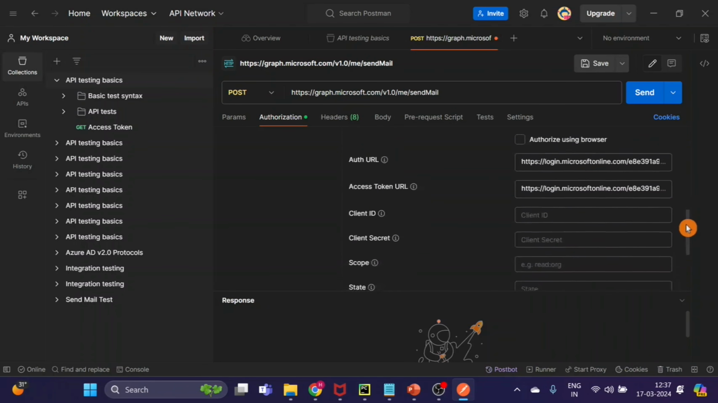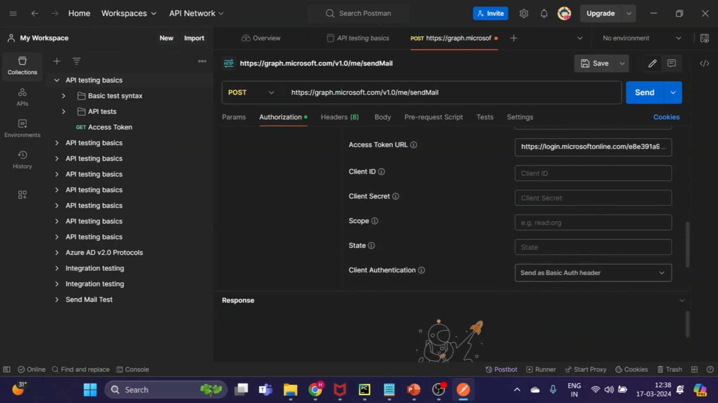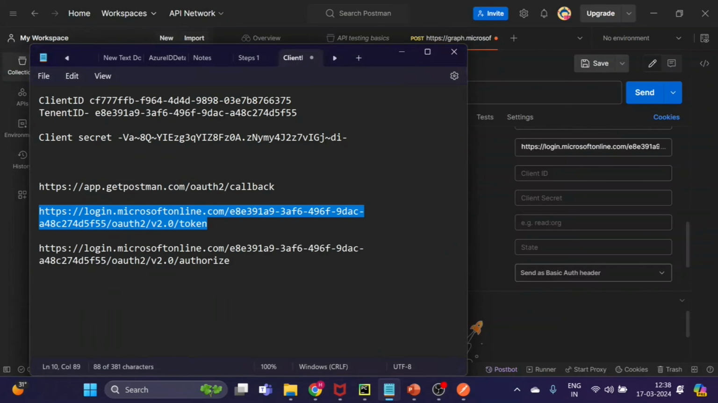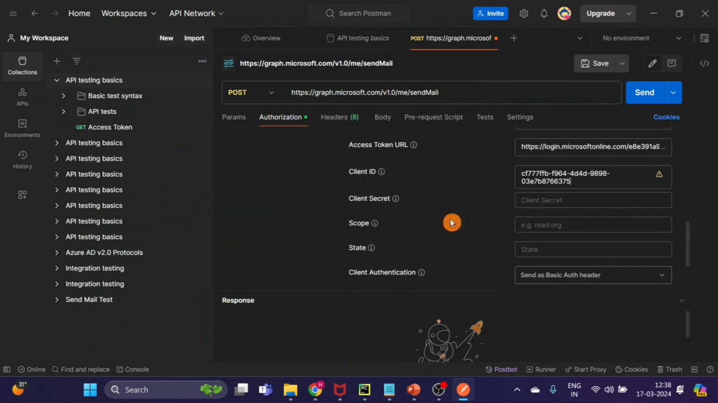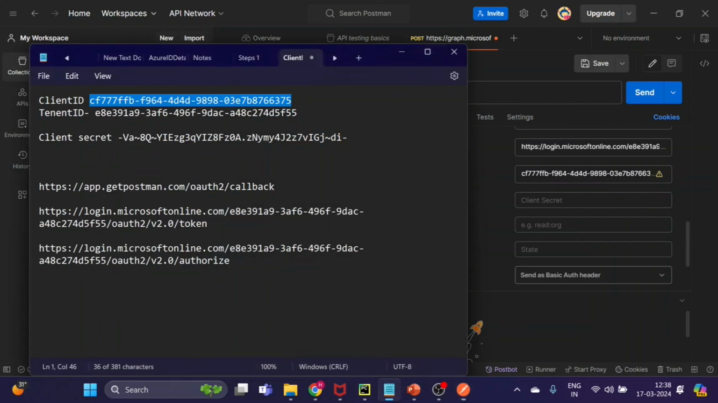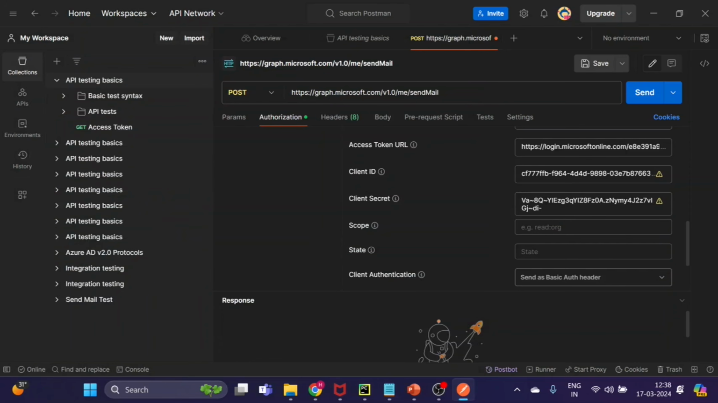Now to get the token, we will require this access URL. Here also we are using our tenant ID in between. And now we can give the client ID here that we have already noted. And in the next one, we have to give the client secret. That is the key, client secret. All right, paste. Now the scope is Mail.Send.